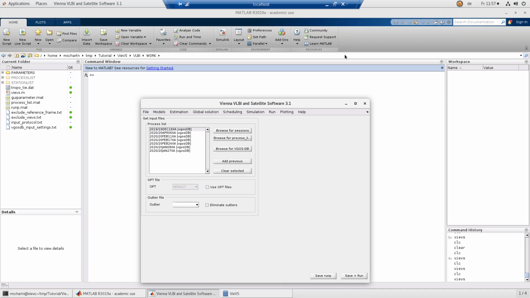Hello, in this video I will show you how to do a proper analysis in VieVS. Oftentimes there might be errors within a session. For example, it often happens that the clock jumps during the session, or maybe one station or a baseline is a little bit noisy and you want to remove it from the analysis. You can do this in VieVS with so-called opt files.